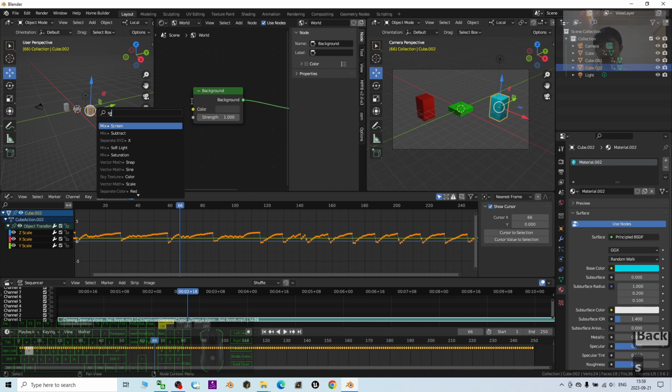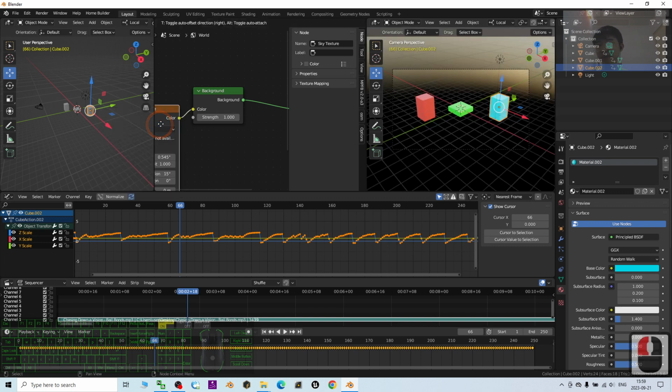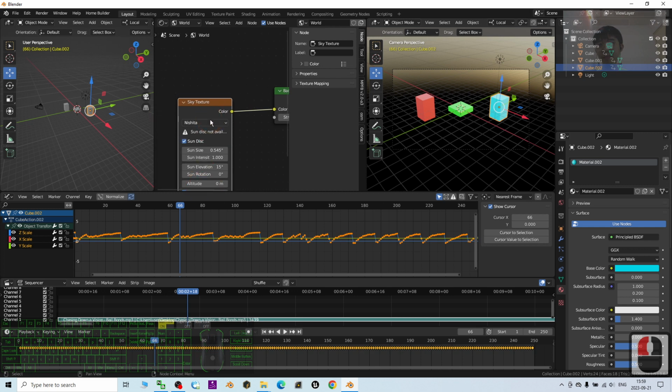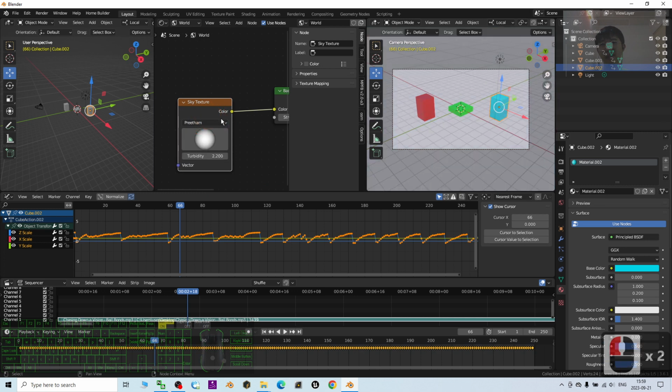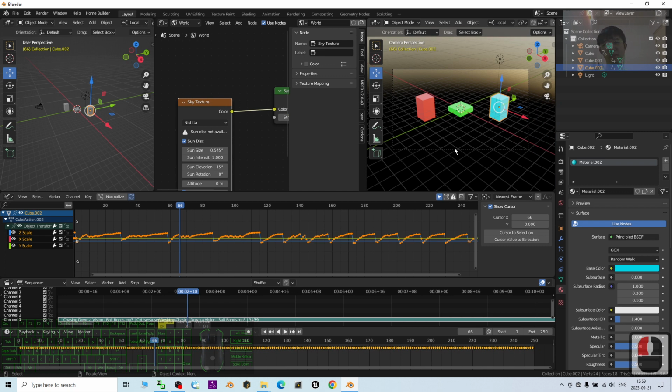I'm going to type sky texture. Then you can choose the sky texture that you want. And as demo, I'm going to choose the Ishika. It looks more cool.